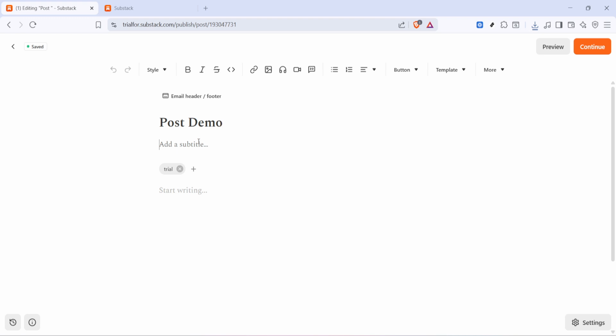Below that, enter a subtitle. Think of this as a helpful bridge between the title and the body. One or two sentences that add context, promise a takeaway, or highlight who the post is for. It's optional, but it can boost clarity and clicks.